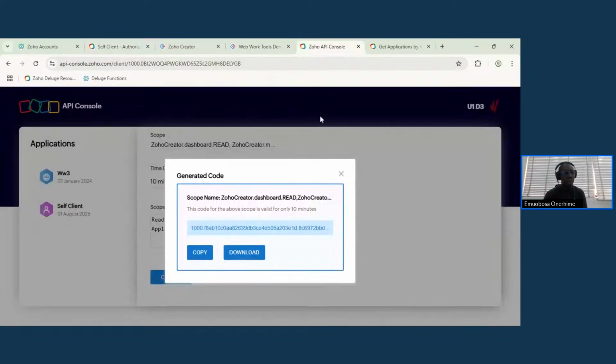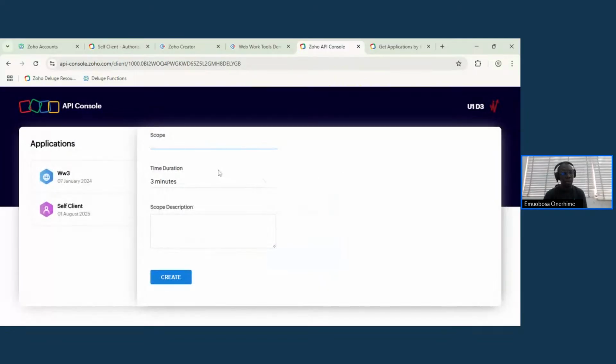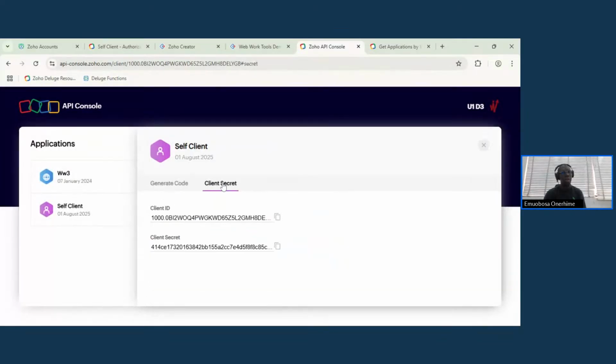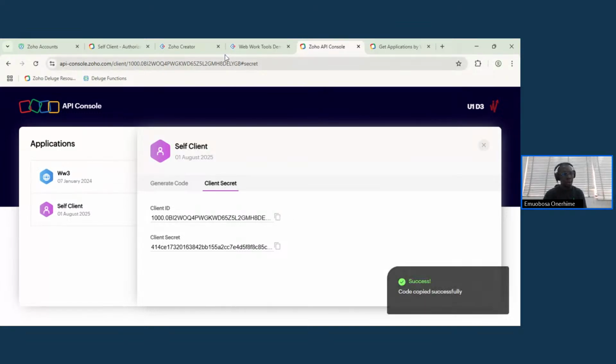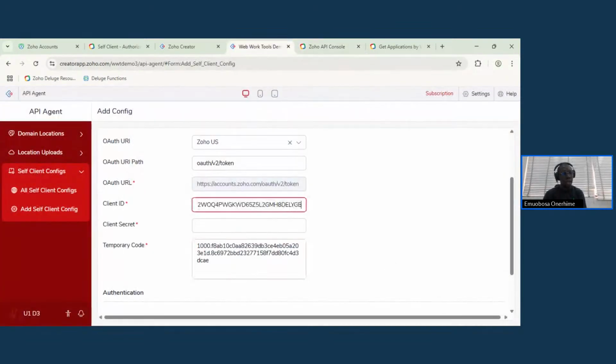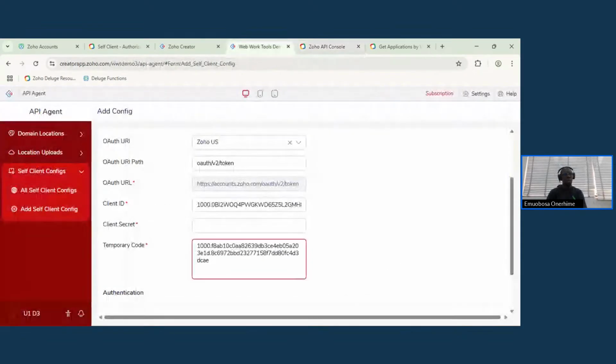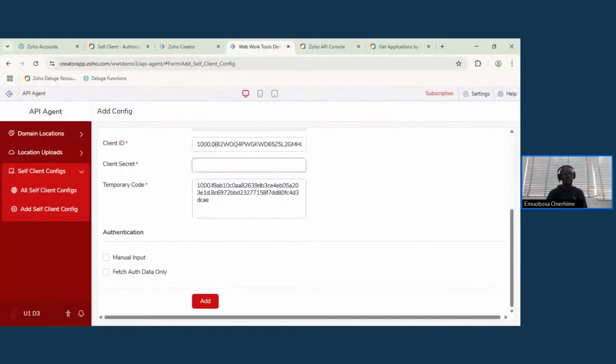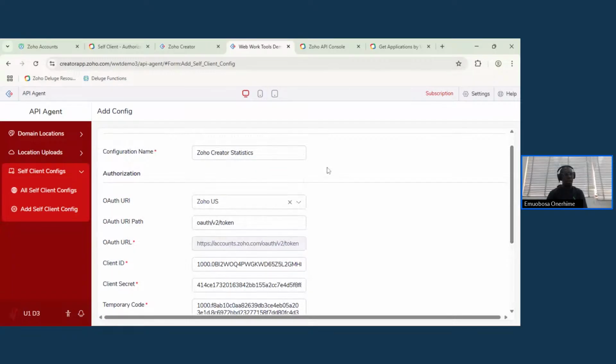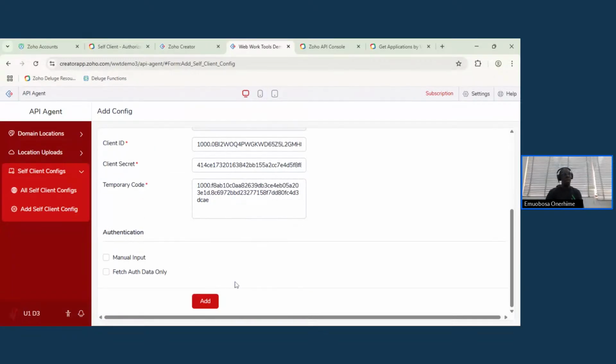And then let us go to, now that we've copied this, let's go to our client ID. We'll copy the client ID here. And then we'll go to client secret to copy the client secret here. So we fill this form correctly now, Zoho Creator statistics.